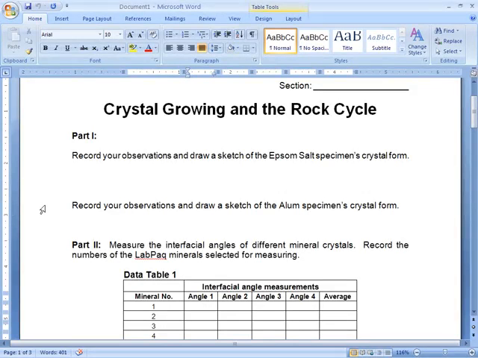I know the lab manual has questions written at the end of it. You don't have to answer those. Well, part of those are actually included in this lab report.